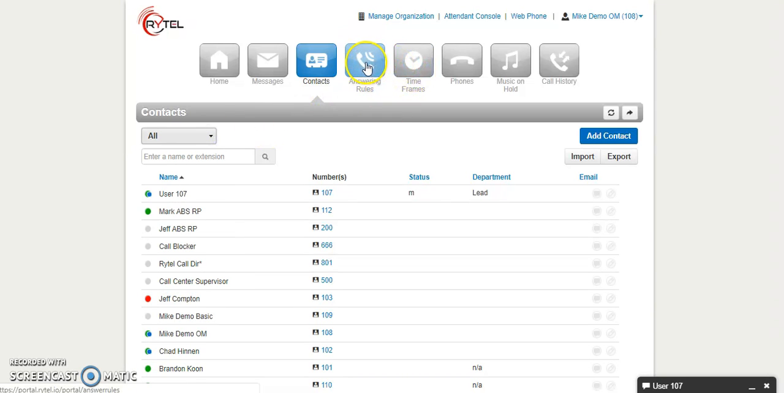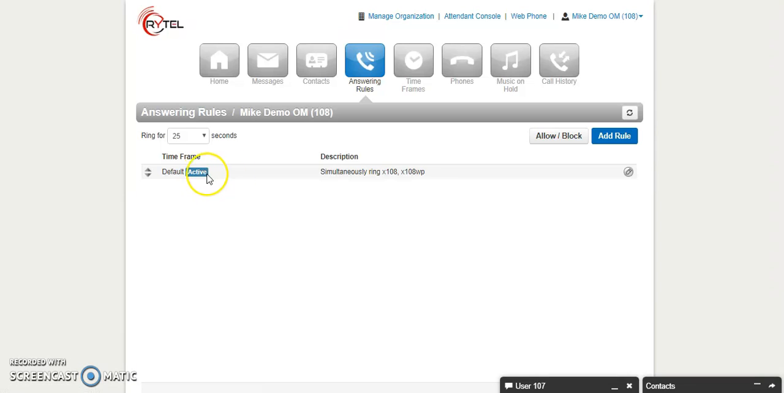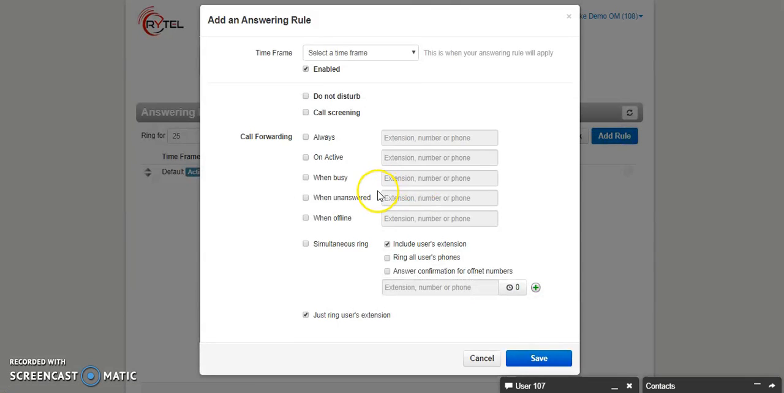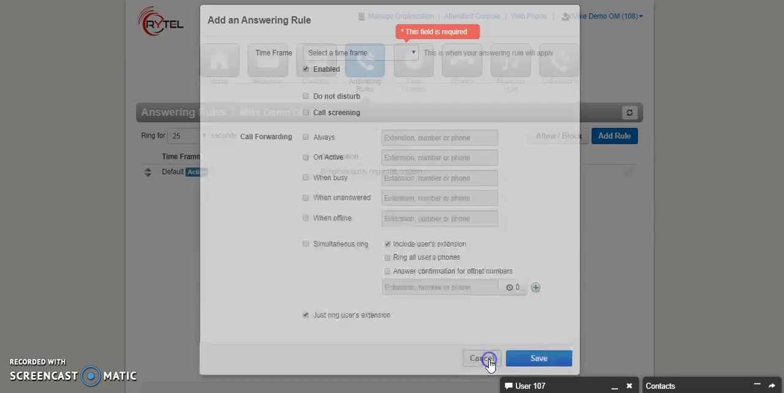And then the answering rules, SIM default. You can add a rule here. If you want to add a rule, you can select a time frame, and you can have it ring however you'd like. You can handle the call however you'd like to a specific extension or phone number. You can have it ring everybody. There's many ways you can manipulate the call.